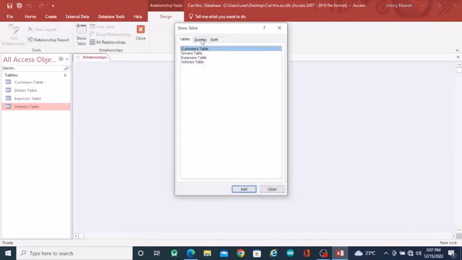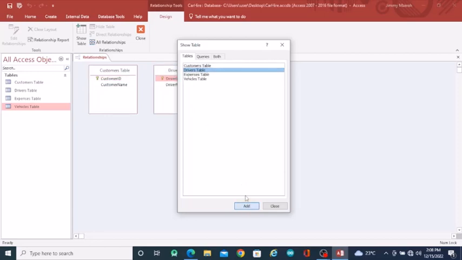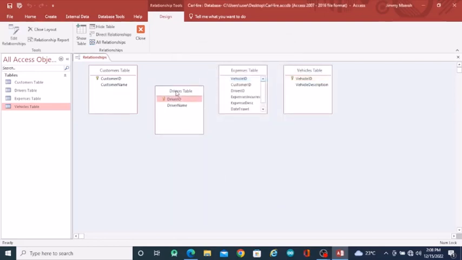When you go to relationship, a dialog box will come. It will show you the tables, queries, both. So we are using tables, so you just click and add, click and add, click and add, then you close. So those are the 4 tables that we have.